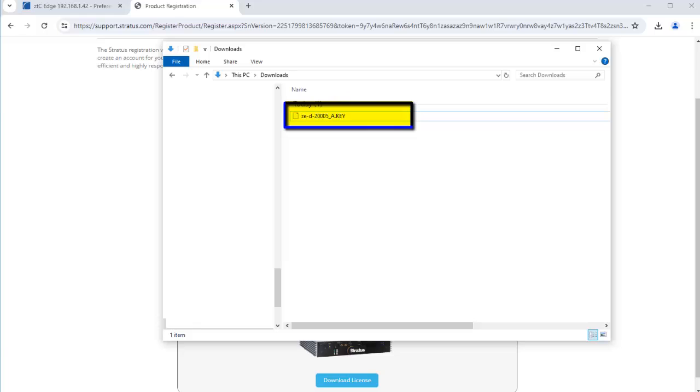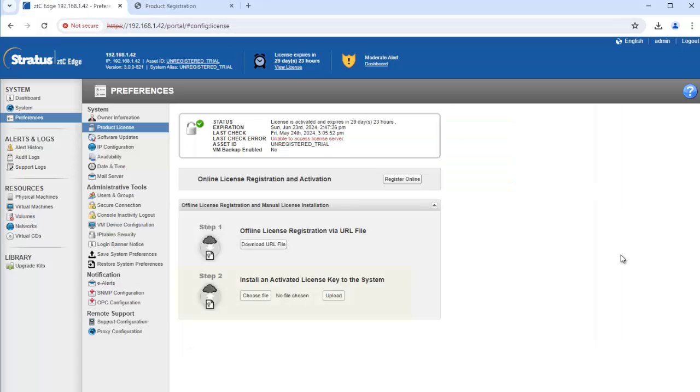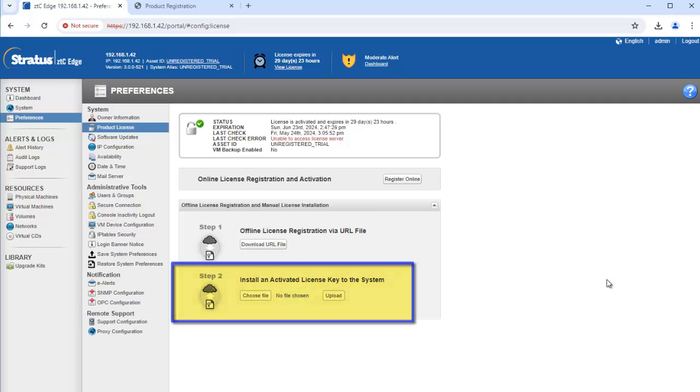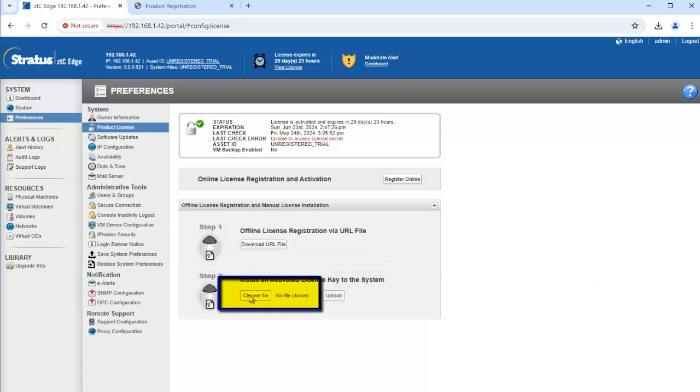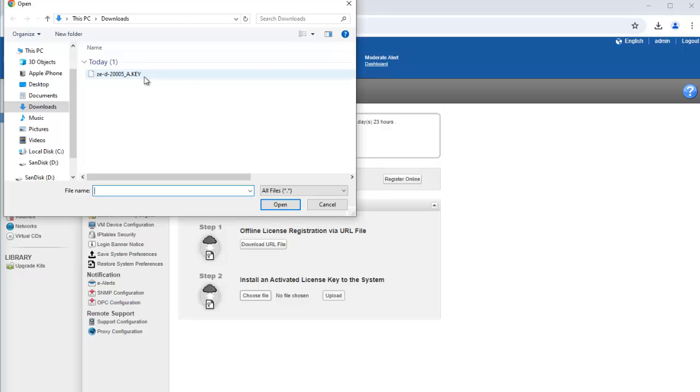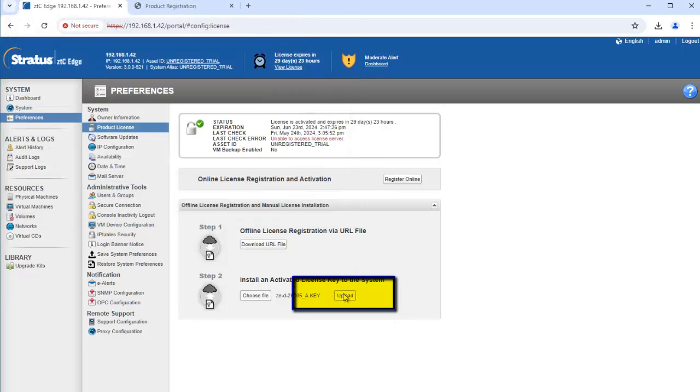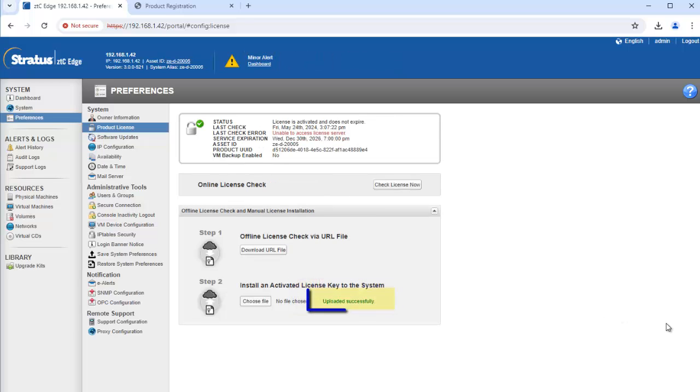On the product license page of the ztC Edge console, under Install an activated license key to the system, click Choose File and navigate to the location where you saved the file. Select the file, click Open, and then click Upload to upload the file to the system. You should see an Uploaded Successfully message. Next to Status, confirm that the license updates to a permanent license. When the status changes to license is activated and does not expire, registration is complete.